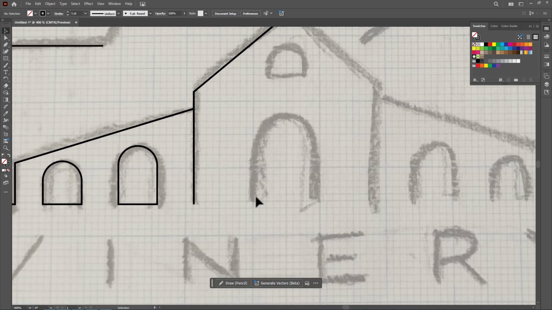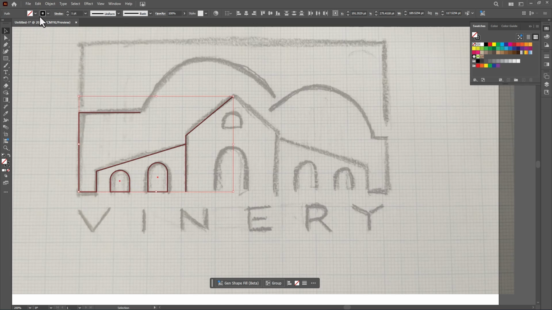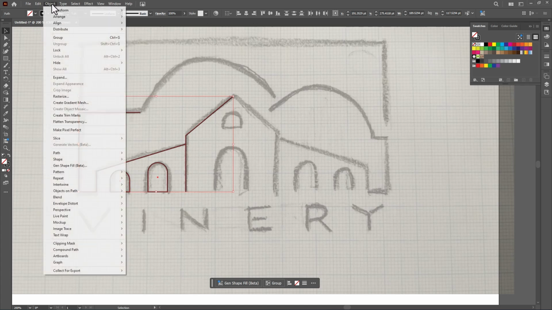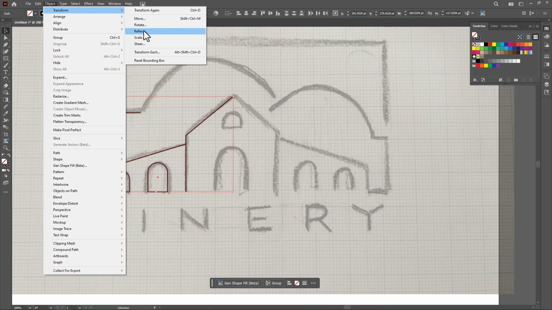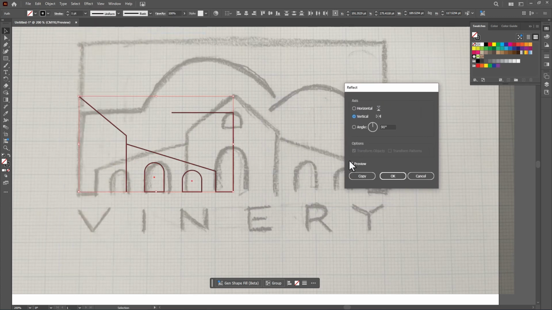We're going to do the same thing with this door here, but we're going to tackle the right side first. We will select all drawn objects. In the Object drop-down menu, select Transform and click Reflect. In the new window, turn on Preview, select the vertical option and click on Copy.